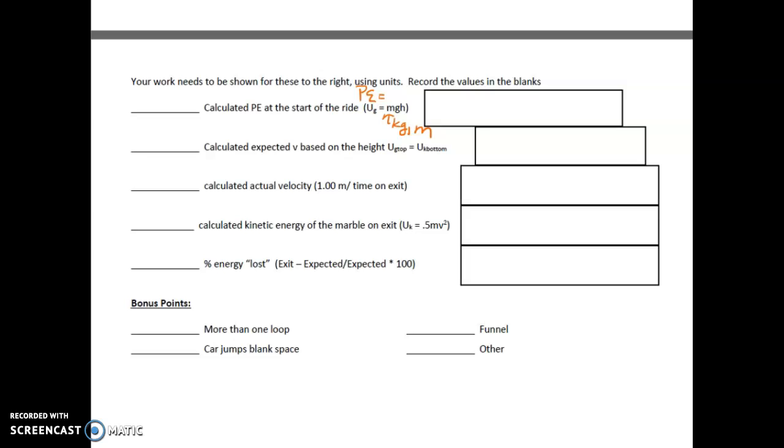So let me show you what number 2 looks like. So 2, you're going to take the potential energy from 1, because potential is equal to kinetic, is equal to 1/2 mv squared. You have your mass in kilograms, and you're going to plug in whatever number you have for potential energy, and you're going to solve for velocity. And that's what you're going to put here. The actual velocity is that 1 meter divided by time on the exit.